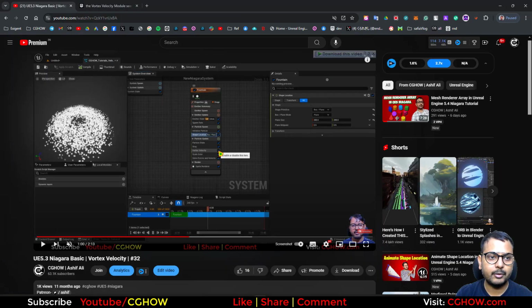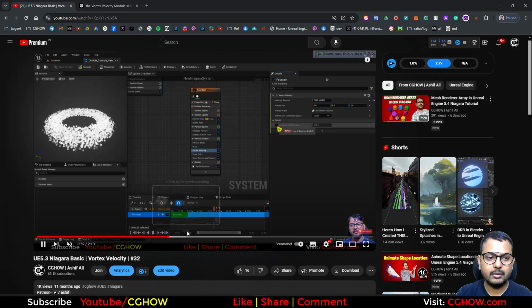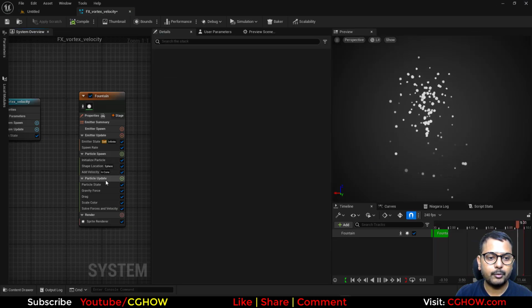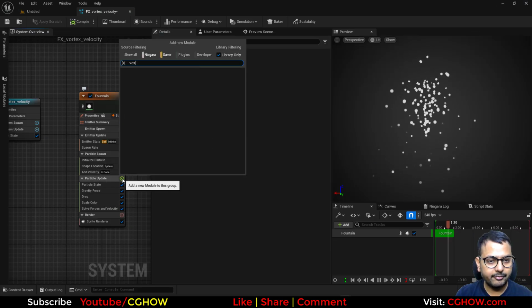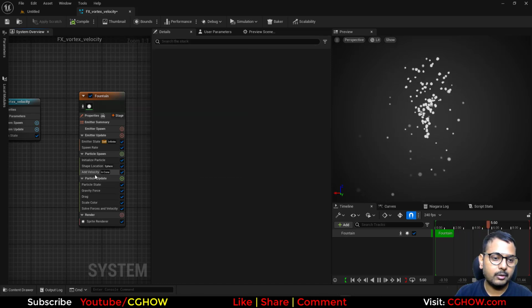So I have also a tutorial on that. So in UE5, this vortex velocity, you can see I'm using here, and this is just rotating particles around like that. So this module is removed, and why it was important, and how it is different from the vortex force. So let's check it out.